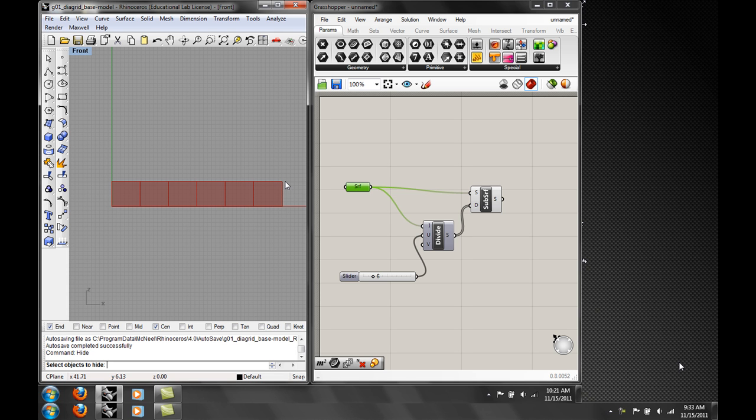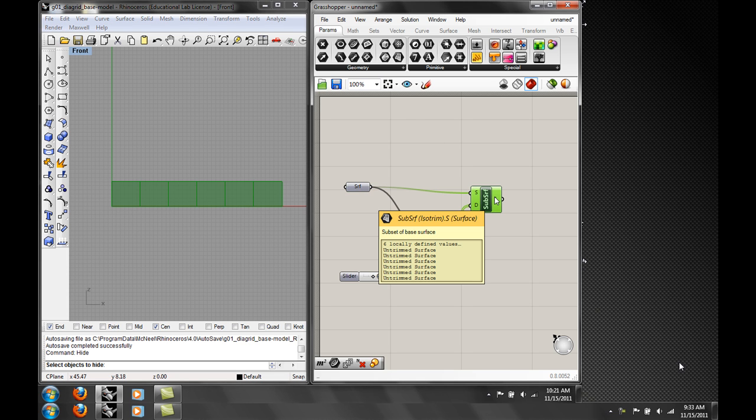This is going to be a review of a lot of the things that we've done. So I've got these surfaces, and I've got a list of 6 surfaces. What I want to do is I want the first one to be going down at an angle, and I want the other one to be going up at an angle. So I want to do something to the first bay of this and something to the last bay. How do I extract something from a list of things? What's the component?